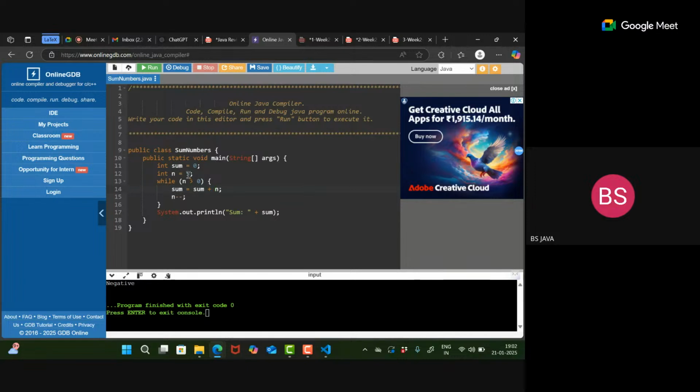First it is starting with 5, and the while loop will check whether n is greater than 0. So 5 is greater than 0, yes. The while condition is satisfied, so the statements inside the while block will be executed. So lines 14 and 15 will be executed, and sum equal to sum plus n will happen. What is the value of sum? Sum equal to 0, 0 plus 5 will happen, so the sum value will be updated to 5.